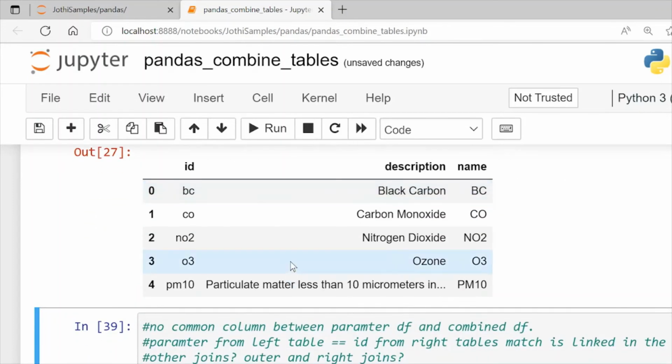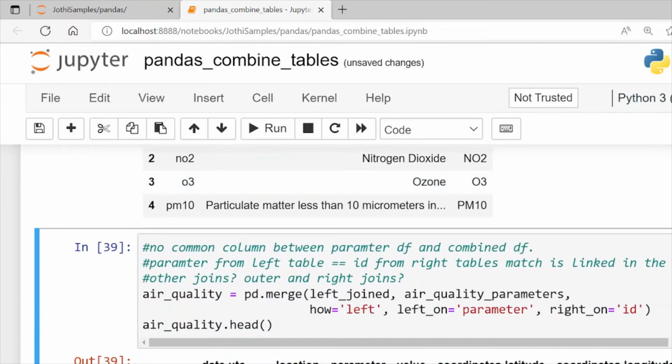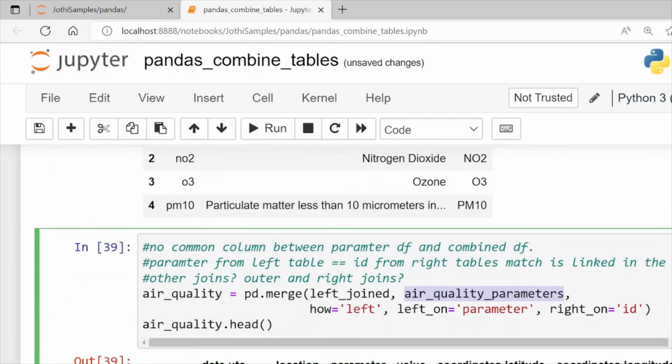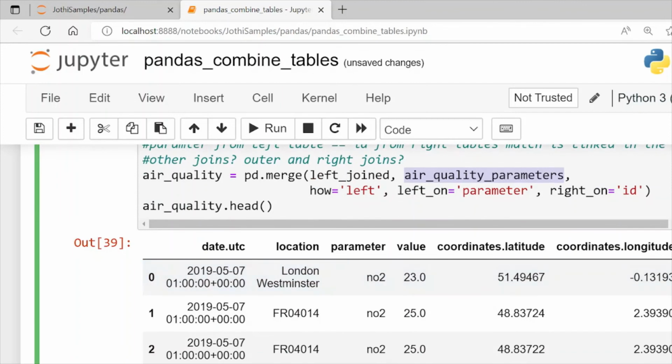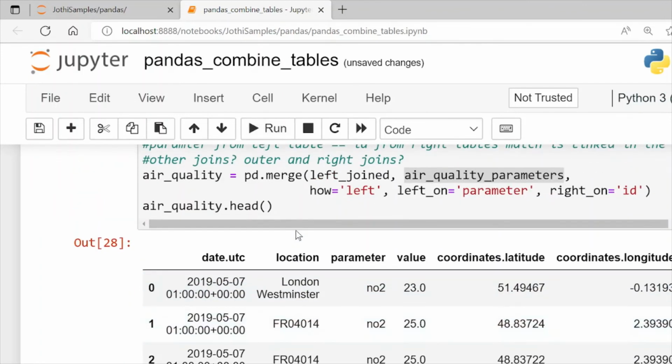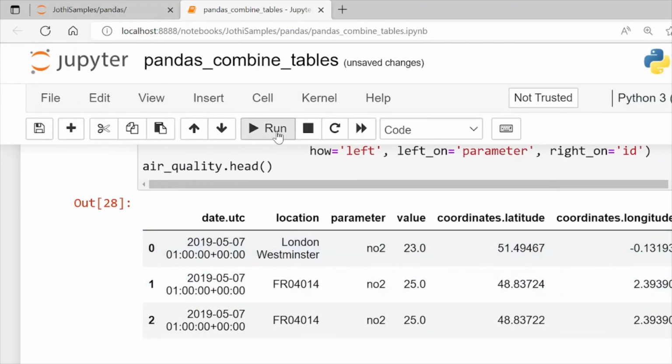So what I am going to do, with the left join, is take the parameter as the key and associate it with the ID column in the air quality parameters. This column in the air quality parameters, and parameter from this combined table. Okay, so now after combining, it inserted the description also into the combined table.